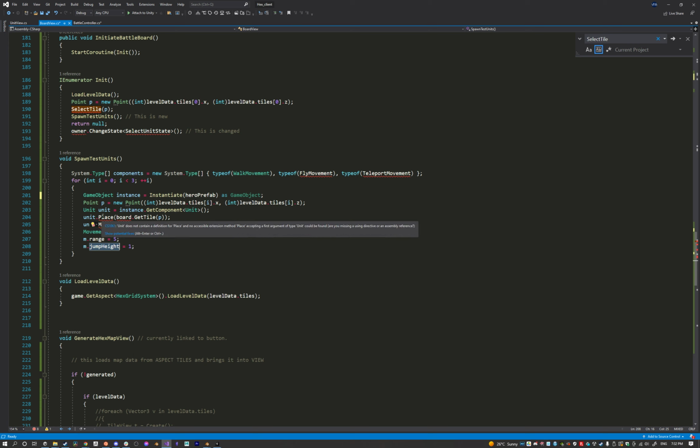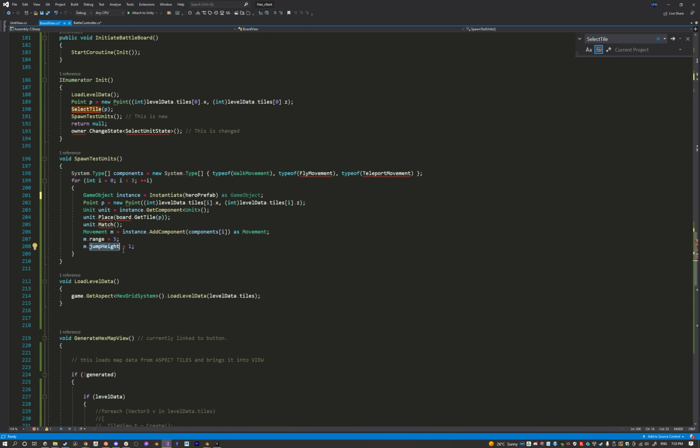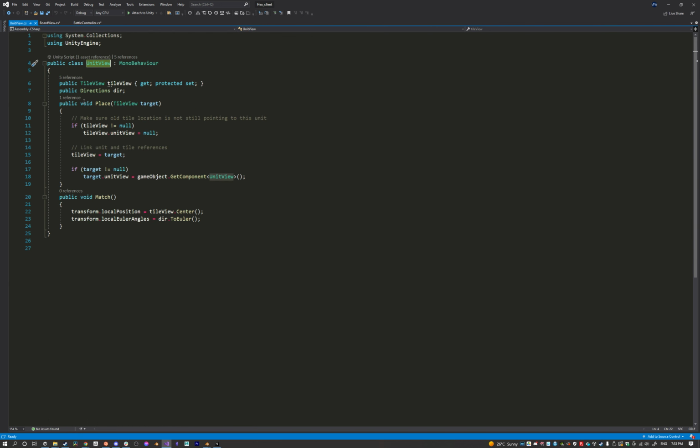Now why? Because it should. Unit does not contain a definition for place. Oh, unit view does. But unit should too, because I want that to be over on the server side, not just view side. I need to do it for both. That's going to be a wicked brain warp for me. But I'll get it working on the unit view side. That's what I want for now.